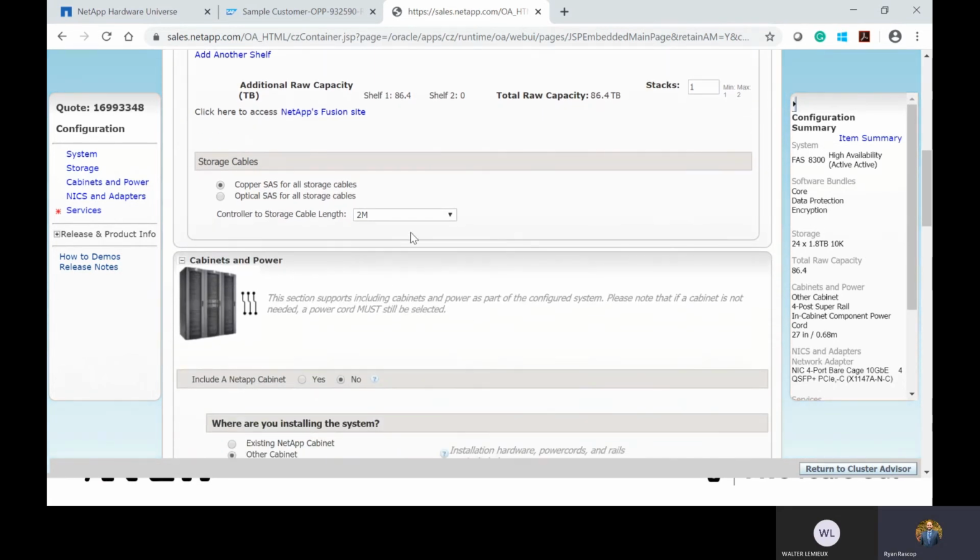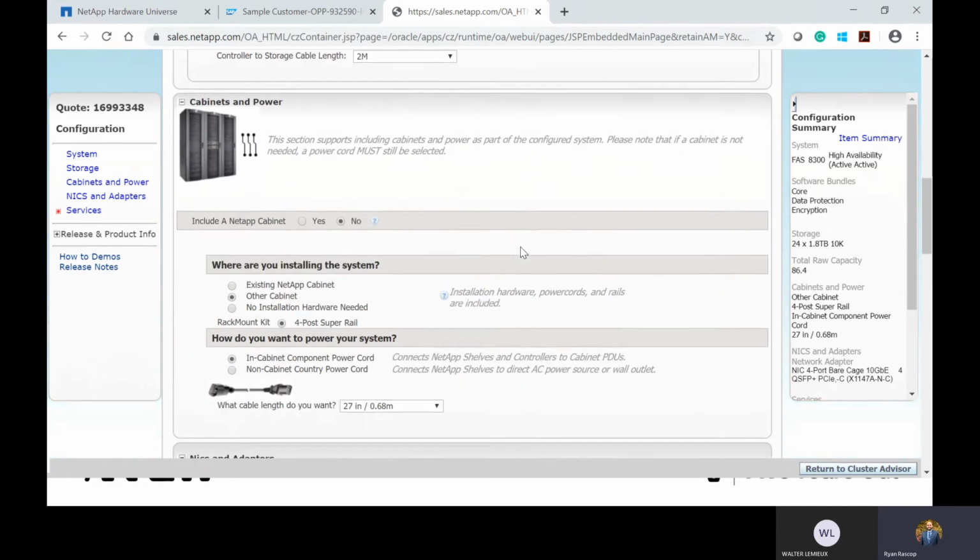The SAS cables default here to 2 meter copper SAS cables. That is my default when I don't know what the customer is going to need or not advised on what they're going to need. It's a good starting point. You do also have the option to change the length here up to 5 meters. And then you also do have the option if it is a fiber environment, an optical environment, to change this as well. I'll go ahead and leave this as optical for now.